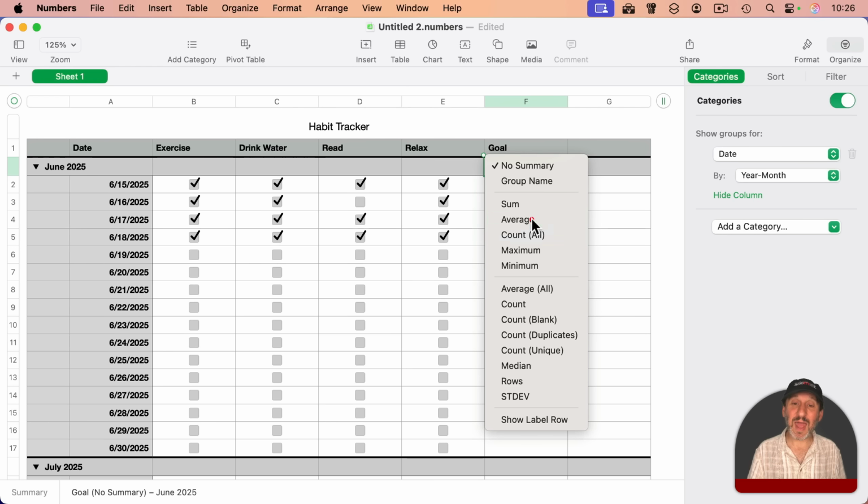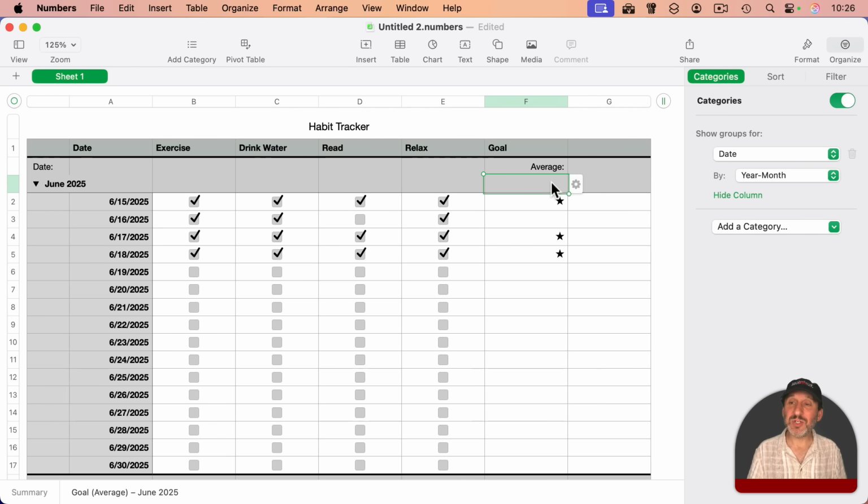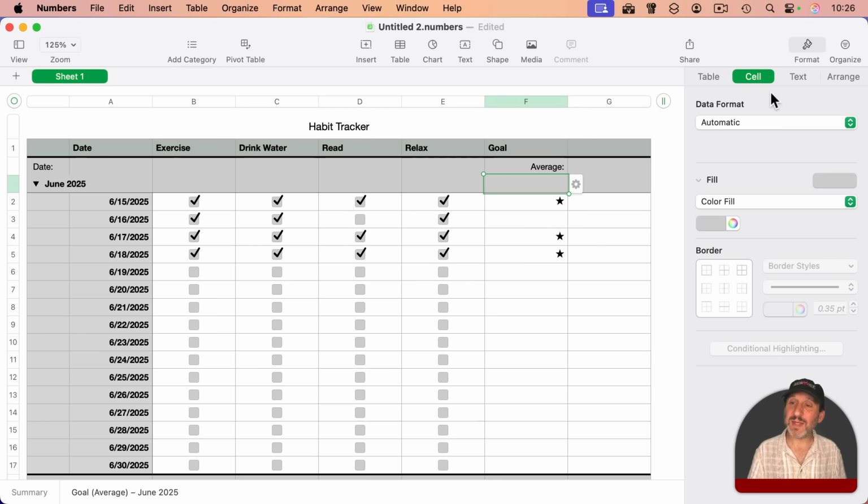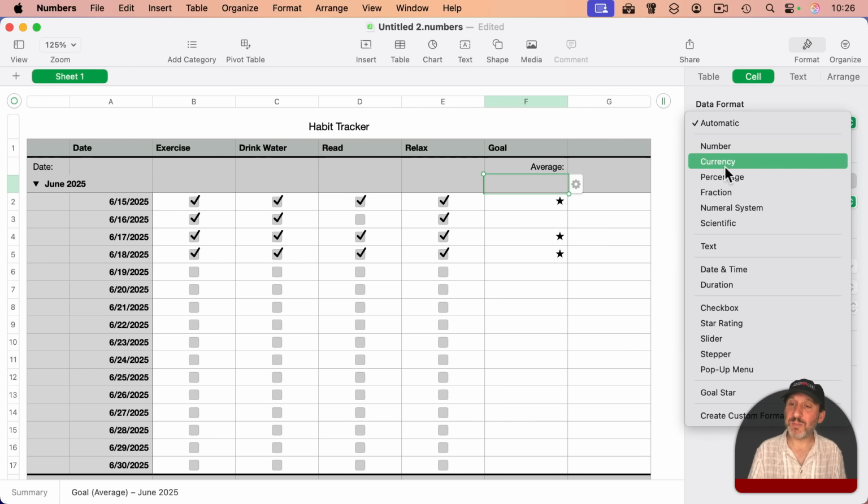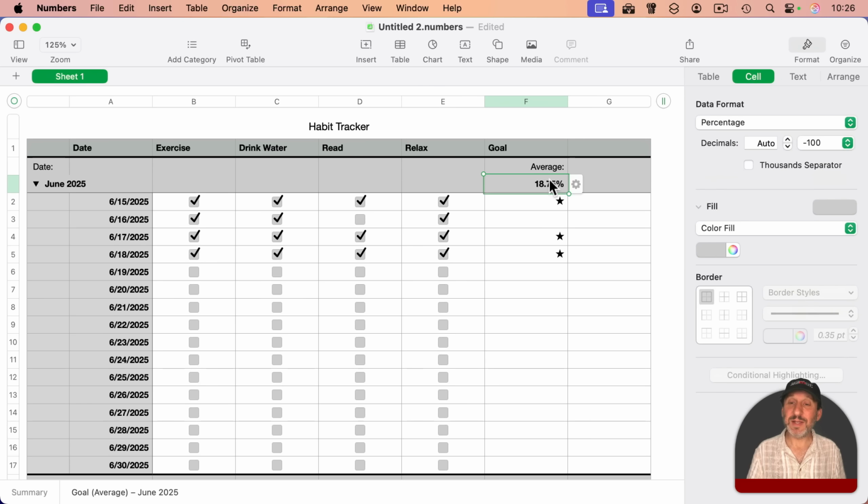I'm going to select average here, and I need to change the format. The format is set to automatic. It's going to pick up that goal star format there. We just want to change that to percentage, and it gives us a percentage. I'll set the decimals to 0 decimals. So we get 19% here. 3 out of however many days we have listed for June gives us 19%.